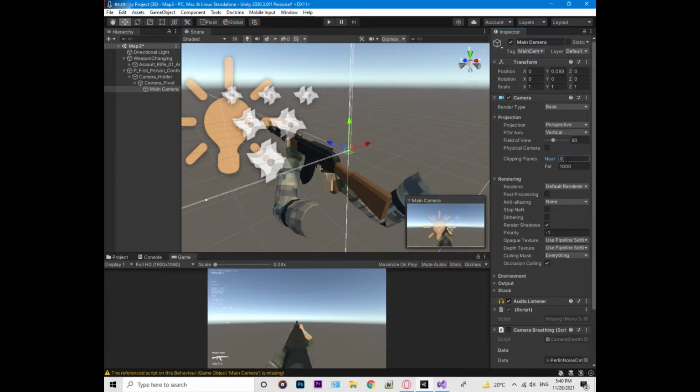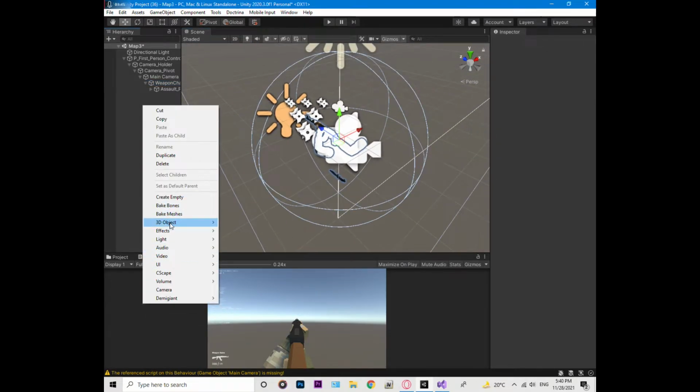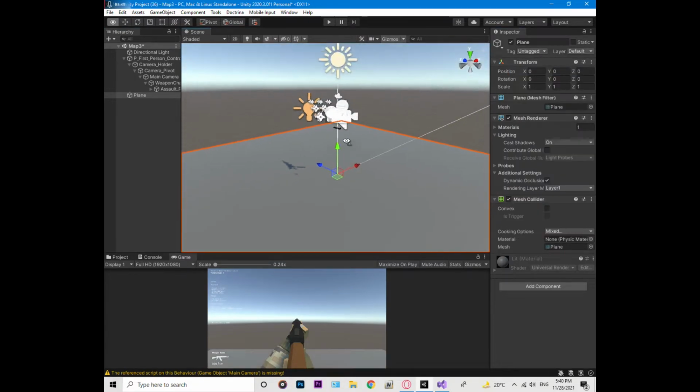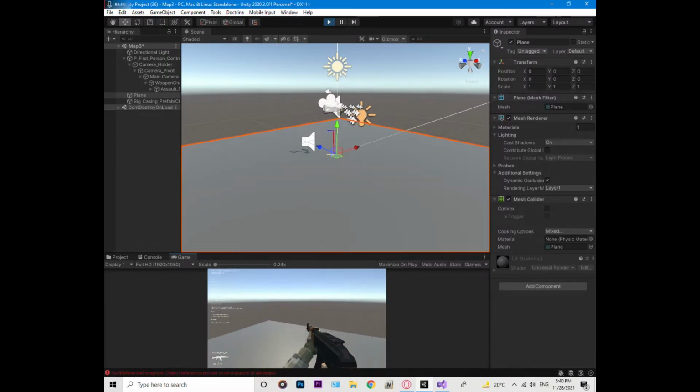Make sure to set the clipping near to 0.001, because that's going to remove all of the clipping currently happening in the scene. So tweak the values a bit to where you think it is good, and now we're going to be making the weapon holder a child of the main camera again. And now we're going to be adding a plane because our character is then going to fly in the sky. Reset the transform, and right over here our player is shooting.